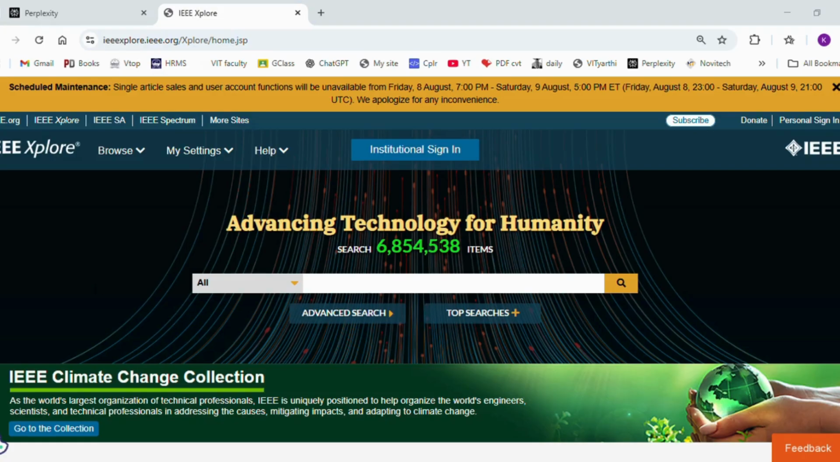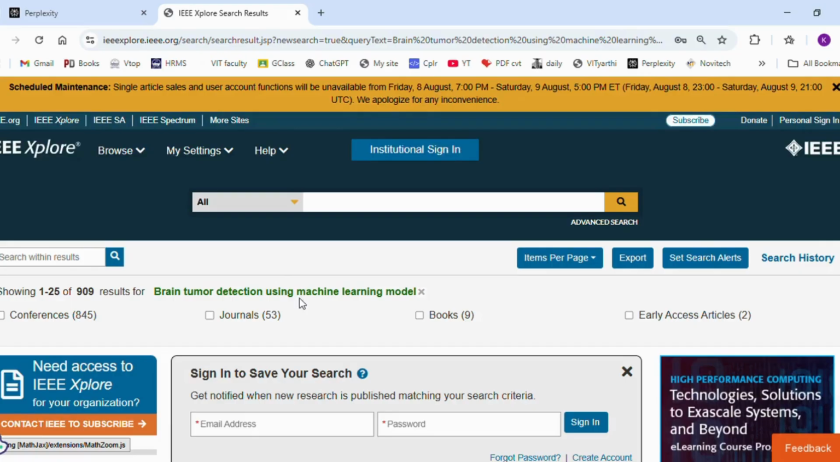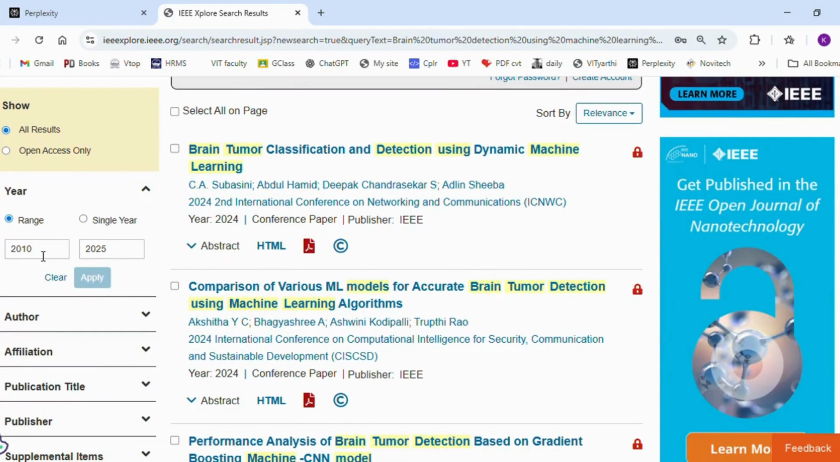For that, I found the area: healthcare, brain tumor detection using machine learning model. I just copy the title and paste it here in IEEE Xplore. You can get so many articles. You need to select the last 2 years' papers. Currently it is 2025, so only 2024 and 2025 papers. For that, you need to mention the year here, 2024 to 2025, and apply.